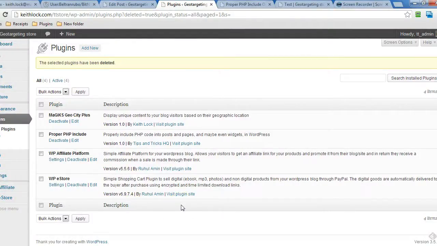In this video, I'm going to walk through the use of the Proper PHP Include plugin. What this does is it allows you to insert PHP code into posts and pages just using a shortcode. So rather than disable the visual editor like a lot of the other plugins have you do, you just use a shortcode that specifies the location or the file name of the PHP file that is to be included in that post. So it'll execute the PHP code within that file.